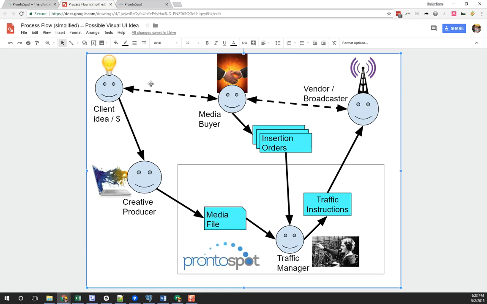So the whole idea here, with a bunch of silly graphics, is that a client has an idea, talks to a media buyer, they generate a media order, and a creative producer goes and makes that ad. If it's a media file, like a PDF, it's going to a magazine. If it's a 30-second commercial, a TV spot, those insertion orders and those media files are coordinated by a traffic manager. Traffic instructions are sent out to a vendor or broadcaster, and they send it out to the world. That's as easy as I can explain it.